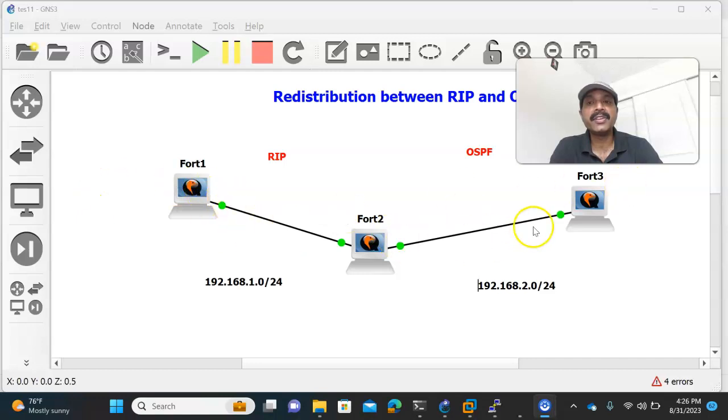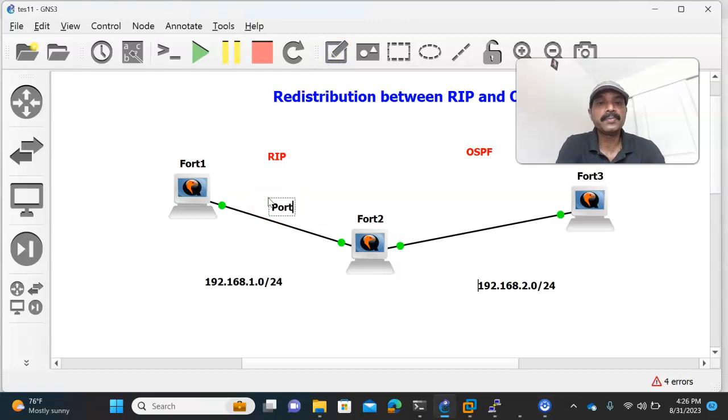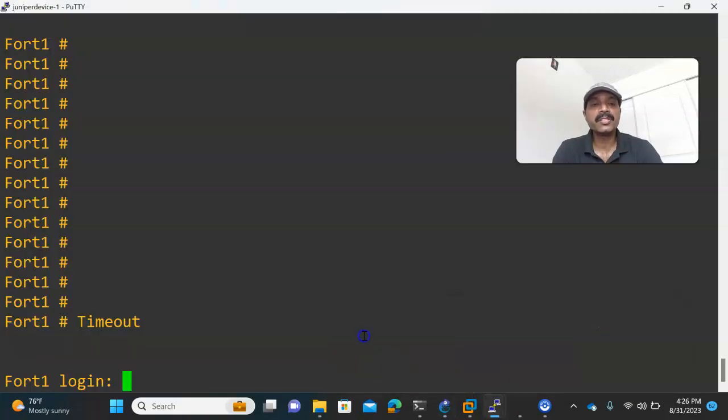First let us define the interfaces on all these firewalls. Okay, so this is port 1 and this will be port 2. So first let us configure the ports with the corresponding interfaces. Okay, so let us log into the first firewall.